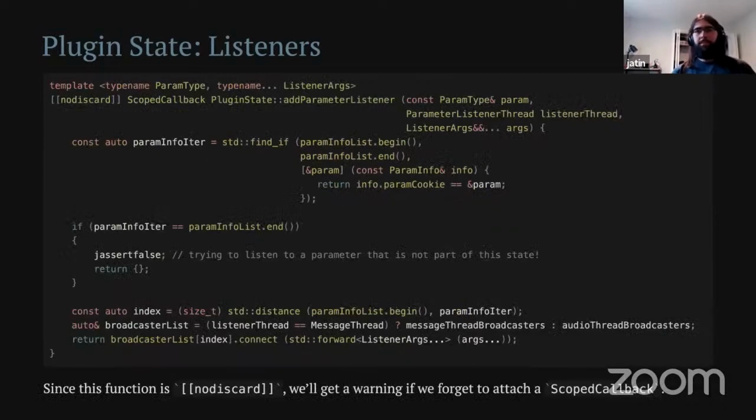And again, this is kind of a nuts and bolts thing, but this is what's actually happening when we add the parameter listener. And one thing that's kind of important to point out is that we can mark this function no discard. And the idea there is that if we forget to attach a scoped callback object to whatever thing is returned from this function, then we'll get a compiler warning. And that again is useful for avoiding that dangling reference issue I had mentioned. So it's kind of nice because something that previously would have been a sneaky bug that we only would have found through a certain type of testing is now something that we'll get a compiler warning for. And we know we'll be able to catch it that way.